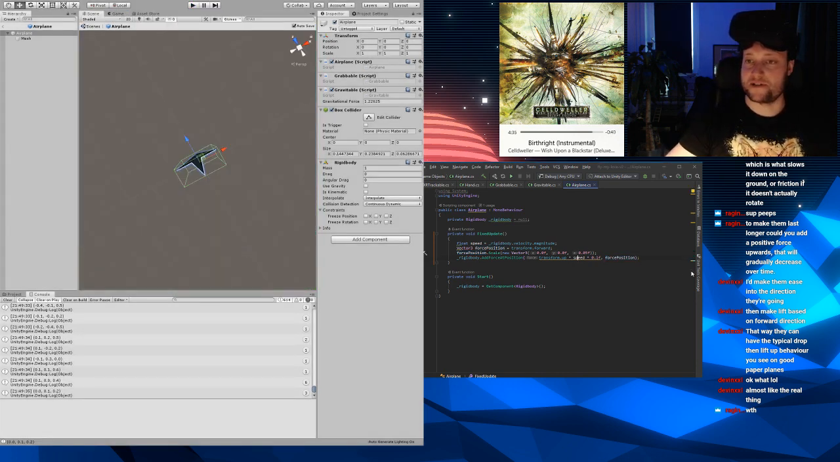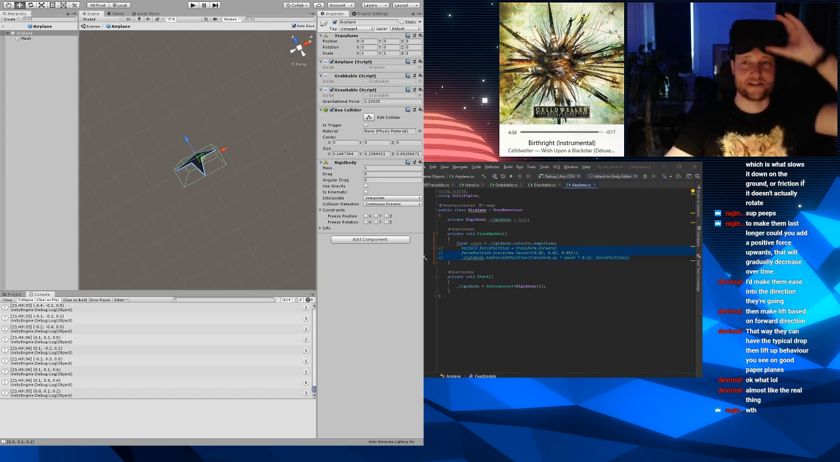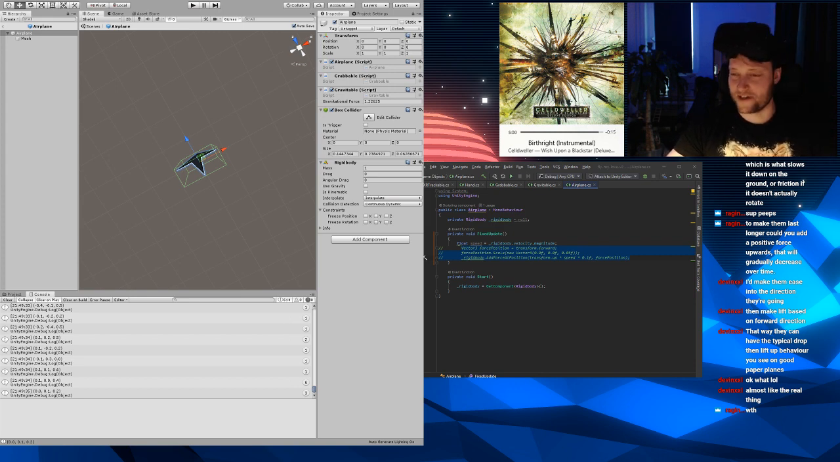But what we can at least do is use the speed in a similar way that Raging Ram sets, and make them ease into the direction they're going. Then make lift based on forward direction. That way they can have typical drop, lift up behavior you see in good paper airplanes. Almost like a... Yes, they're very realistic. Basically what a real plane does. I think add force at position needs a lot of fine tuning.